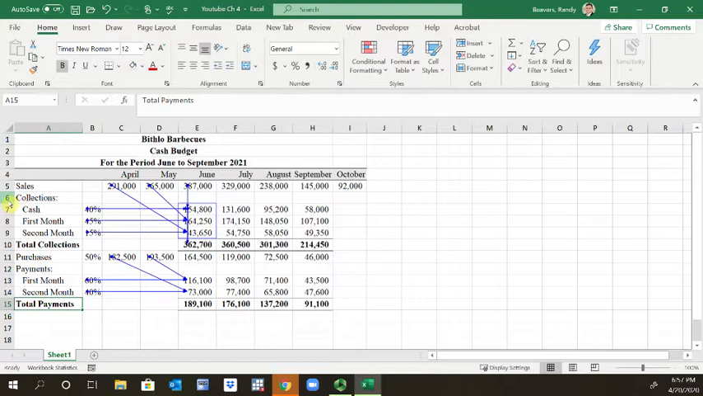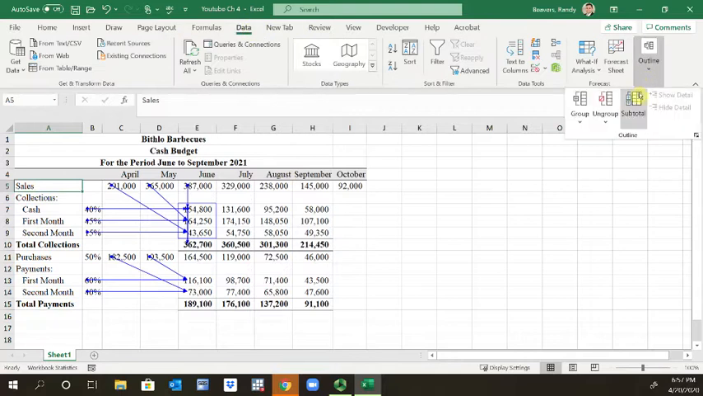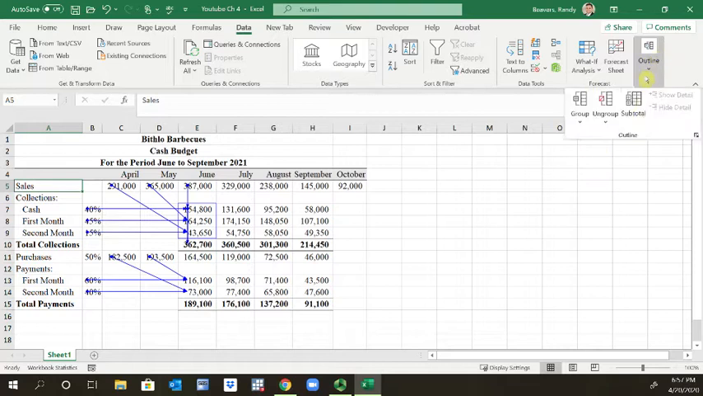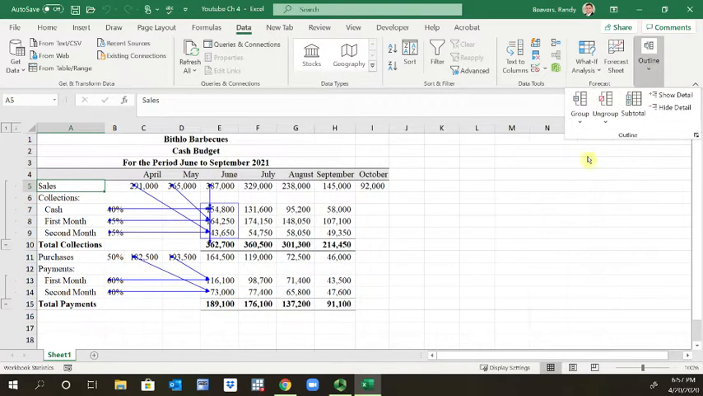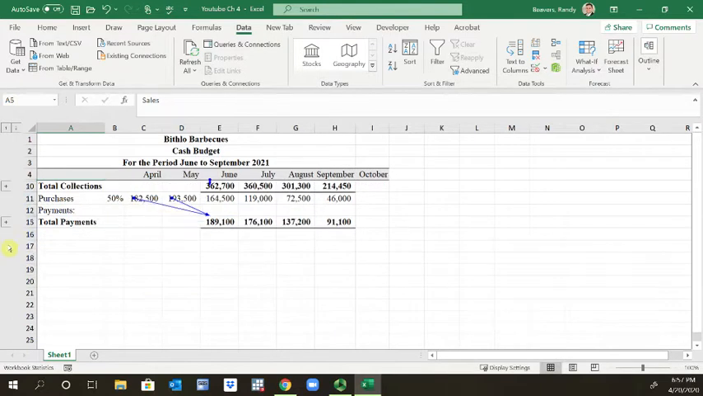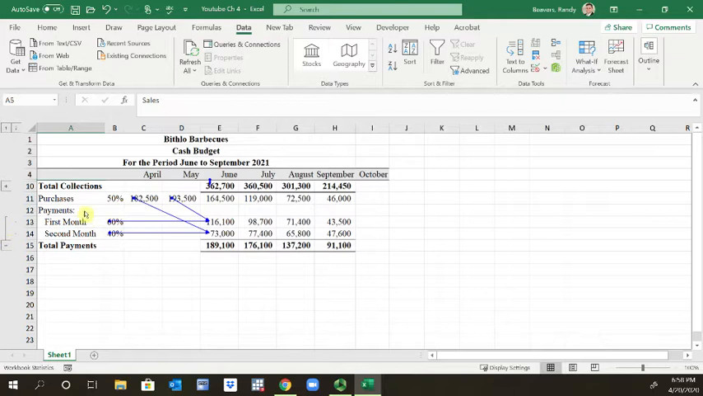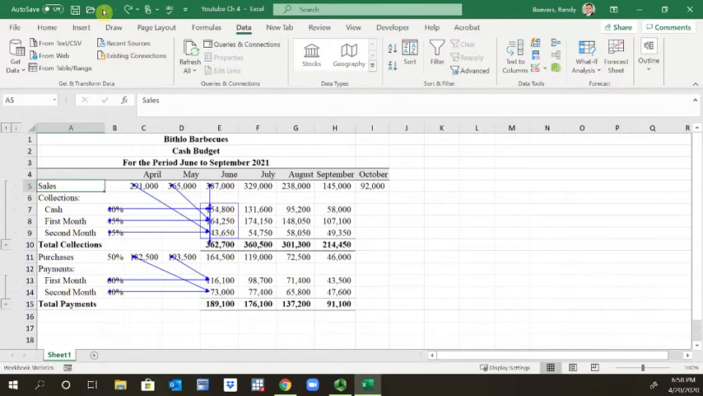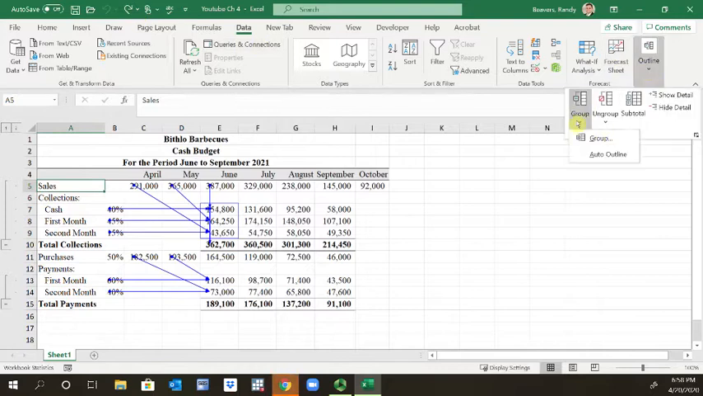So if I went to data, I can do outline. You could do group and do an auto outline and see what it comes up with. So you can see that it has appropriately put in total collections and total payments for us, but it hasn't really done that with purchases, etc. So I can undo that grouping, or actually go back to data. So outline, we'll ungroup it.